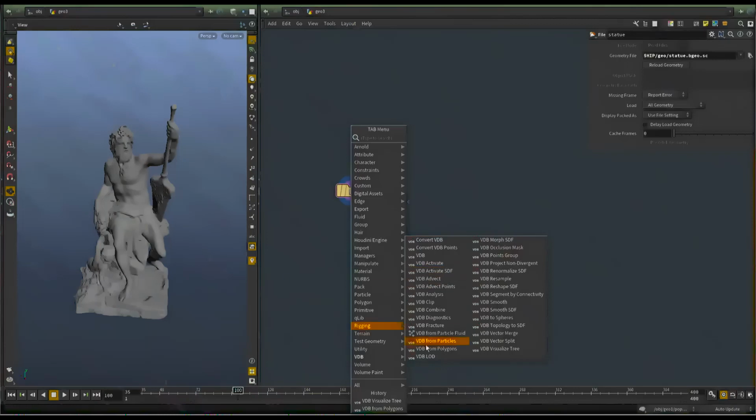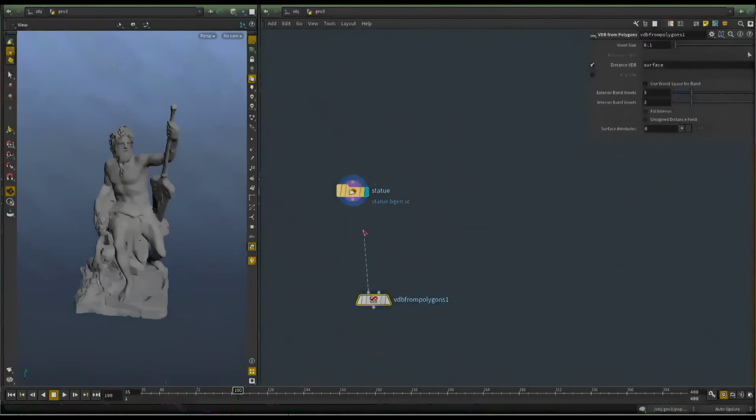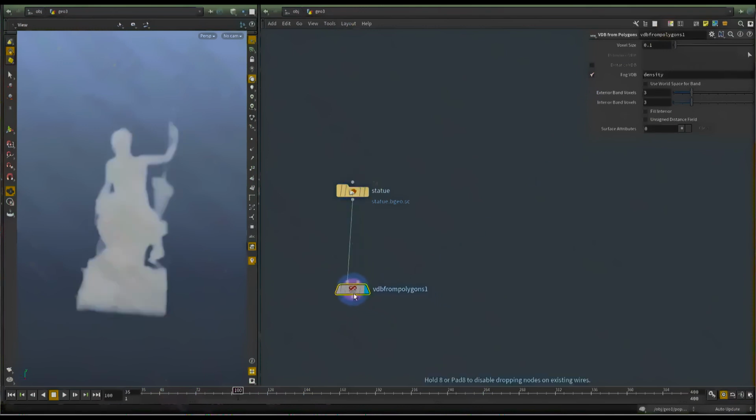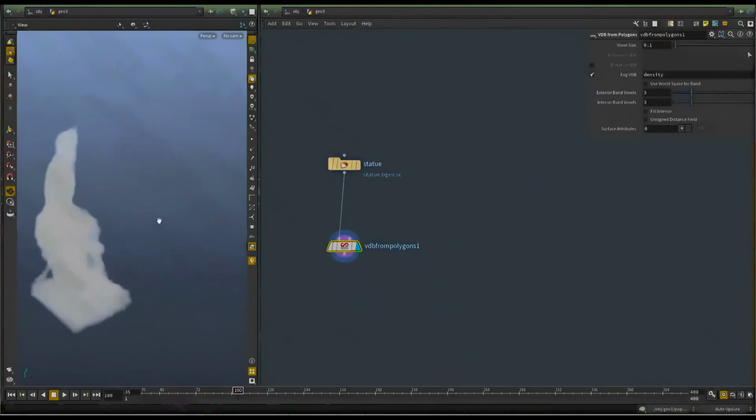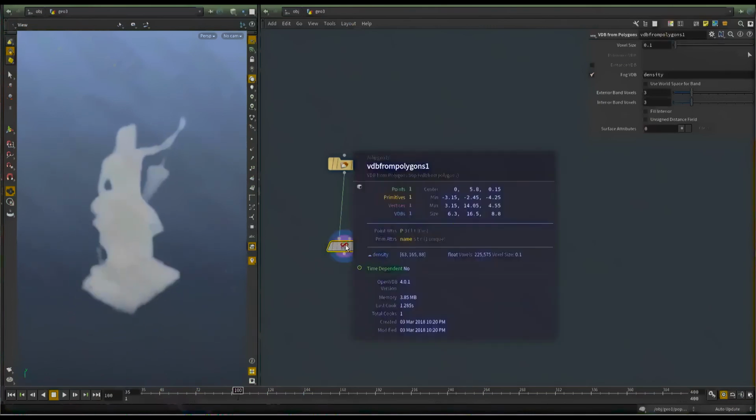So to convert the geometry into a density field, we're going to use a VDB from Polygon, this guy. And I'm going to connect this. Instead of this distance VDB, which we're going to talk about later, I'm going to uncheck this and tick on density. And if we click, we see that this guy is now a volume. If we middle click, see we have a density field, and it's of a float type. And here it says VDBs, we have one VDB.